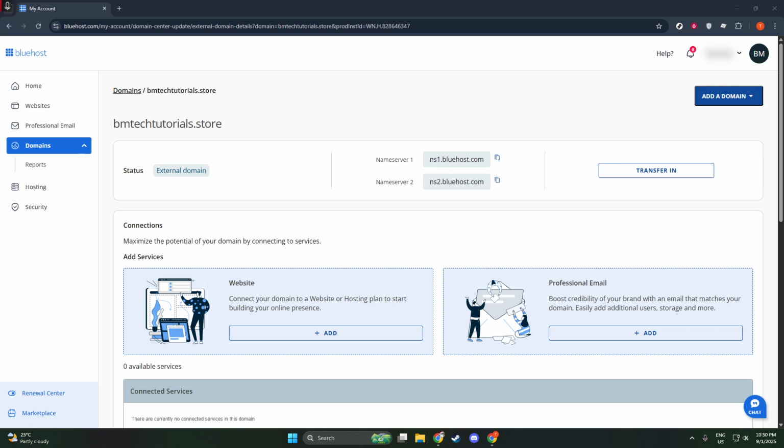Nameservers play a crucial role in directing traffic from your domain to a particular hosting server, so make sure to handle them carefully. If you find the need to change them, follow Bluehost's guidelines or contact their support team for further assistance to ensure you're making the correct modifications.